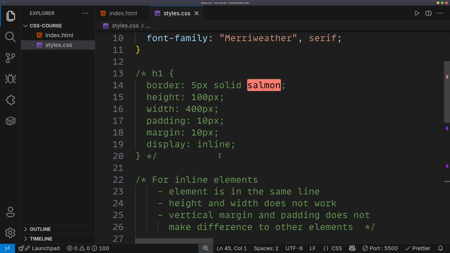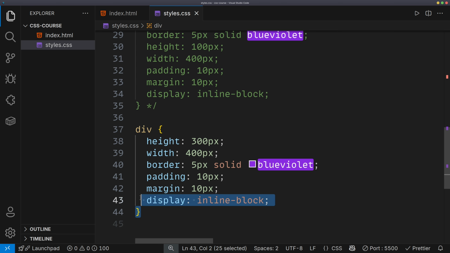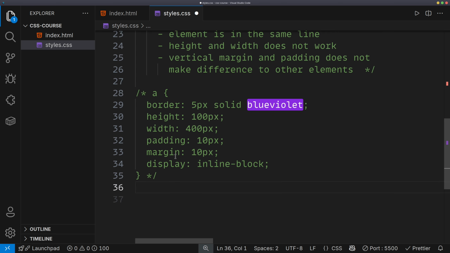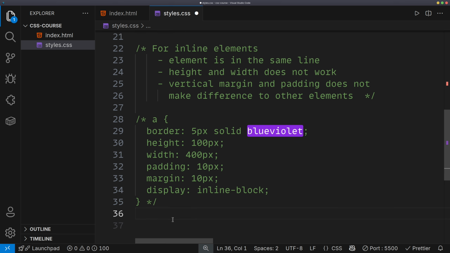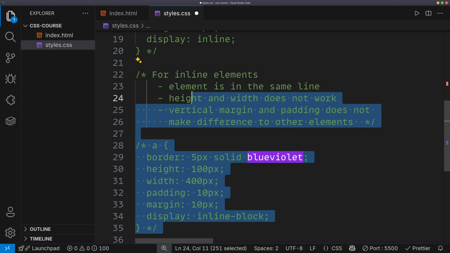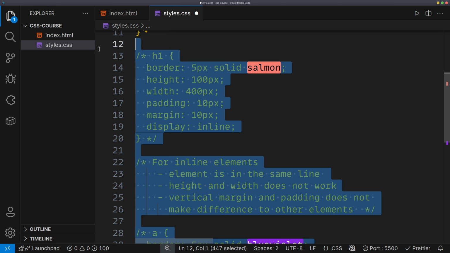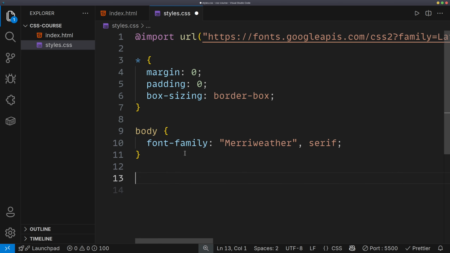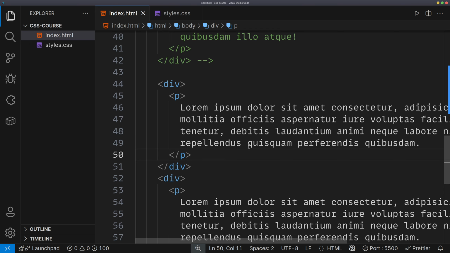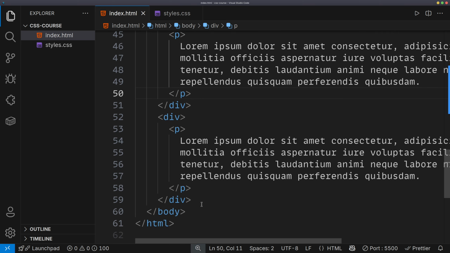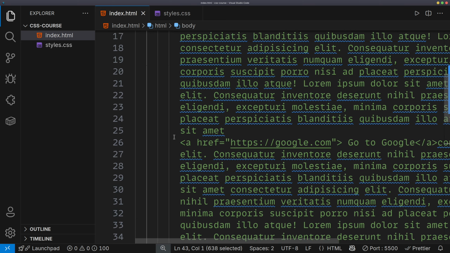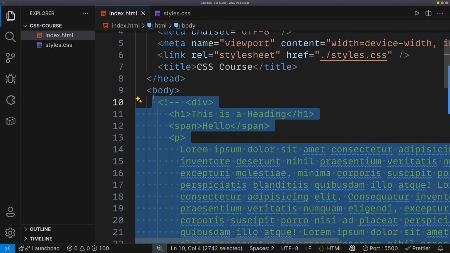Before moving forward, I'll get rid of these things, and these as well. So we will have a clean slate, and once again setting the box sizing to border box as well. And I'll remove everything inside of this HTML body.